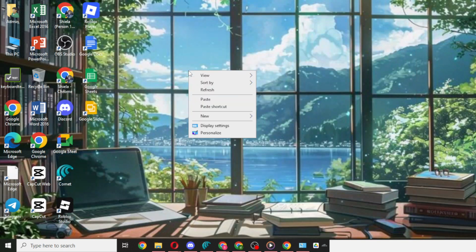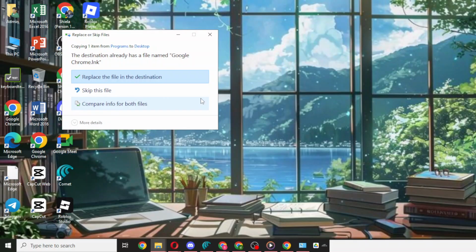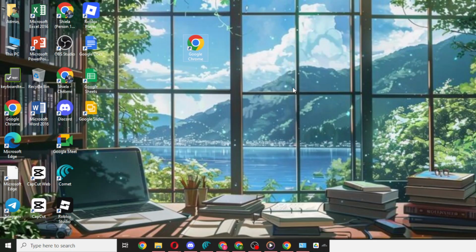After you do that, the Chrome shortcut will appear on your desktop. At this point, you should be able to double-click the shortcut anytime you want to open Google Chrome quickly. If you like to keep your desktop organized, you can also drag the shortcut to a corner or place it wherever it's easiest for you to find. If the icon does not appear right away, give your desktop a second to refresh, or click on an empty space on the desktop to make sure the shortcut has been created.